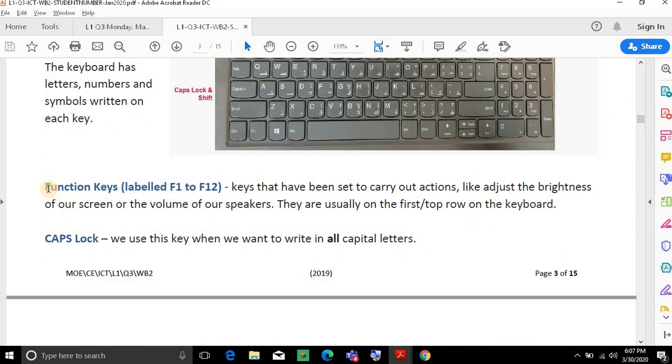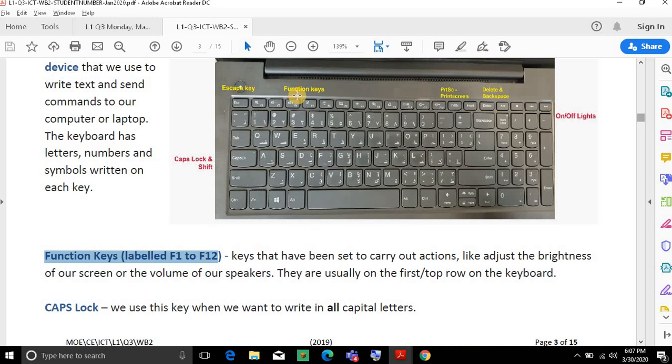The first one, you are going to learn about the function keys. Function keys are labeled from F1 to F12. That is the top row here. You can see it's written in yellow color here. These are the function keys. So they come from here, F1 to F12. These are the function keys on the top row.